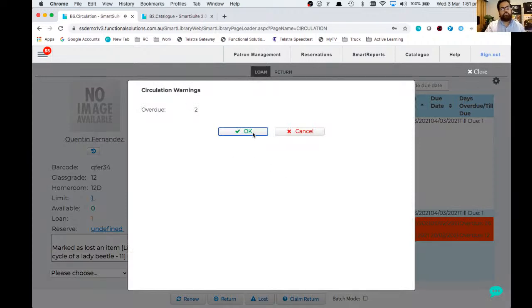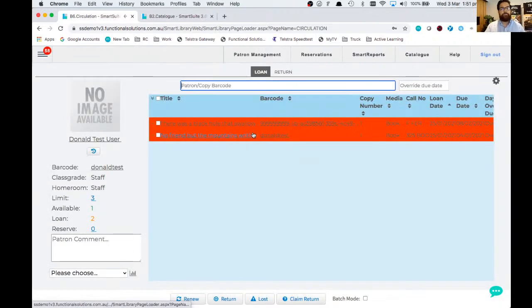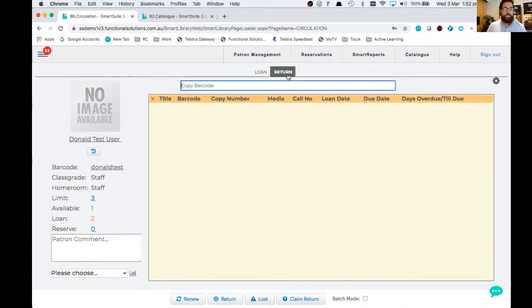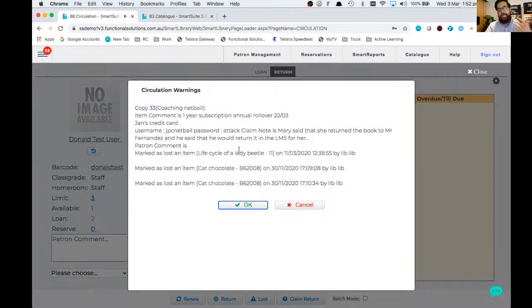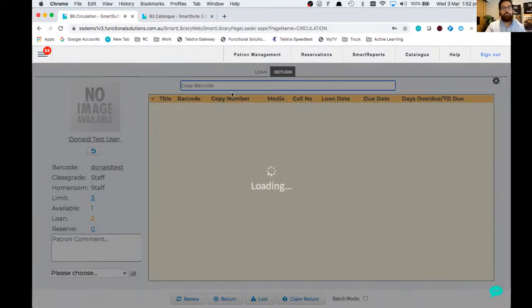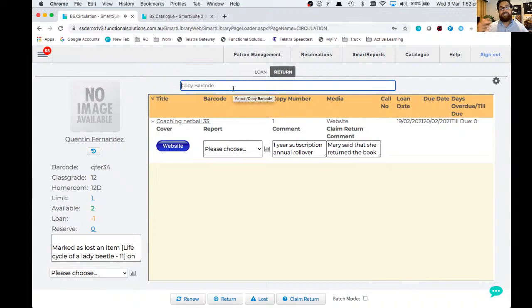Again, any traps for that user are going to come up. Here's our next user, and we can start borrowing resources to them. Nice and easy. If we're wanting to return any books back into the library, we hit return, and all we need to do on this screen is just scan the books in. We don't need to worry about bringing up users. So scan the barcode. Any errors are going to come up, so we can override them.